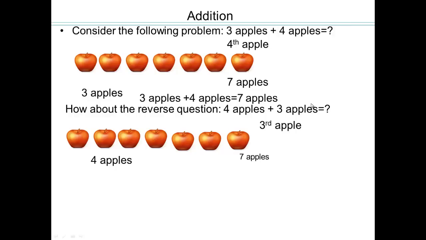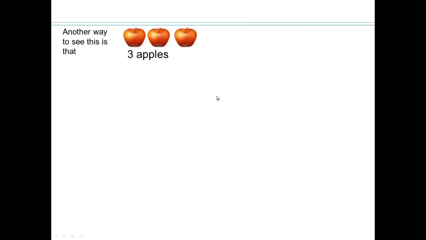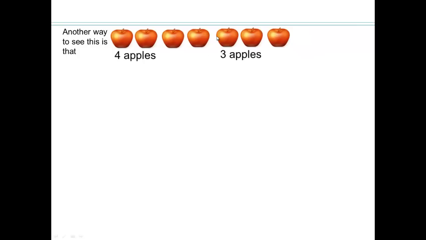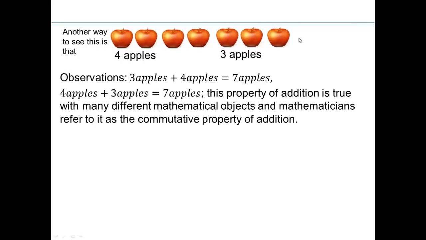And you might be saying to yourself, that's a no-brainer. That's nothing really to this. But actually it's a very important observation that we have here. That 4 apples plus 3 apples is 7 apples. 3 apples plus 4 apples is also 7 apples. So another way to see this problem would be we have 3 apples here, 4 apples here for a total of 7 apples. But if you started with 4 apples and then added 3 more apples, it's still 7 apples.